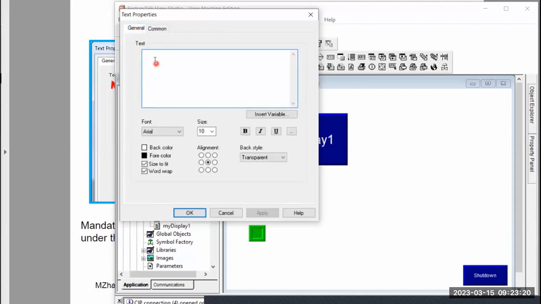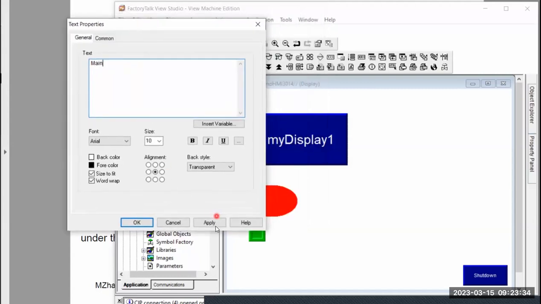Underneath the general tab, basically that's the box you can type in, right? For example, this is my main screen, so I can type in "main." That's what I want to label as a title for this object, for this display. Notice the text object is too small. Of course, you can resize it, similar to Word. Like Microsoft Word, you can change different sizes here.